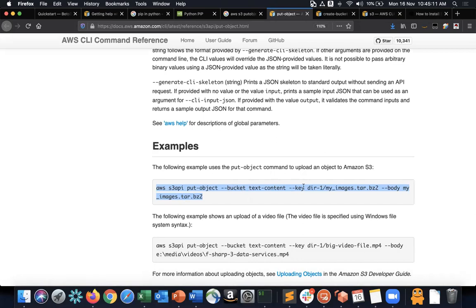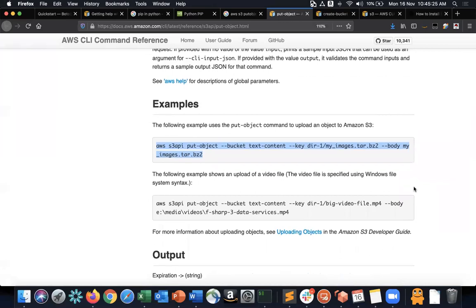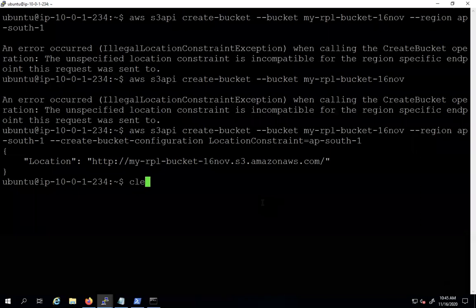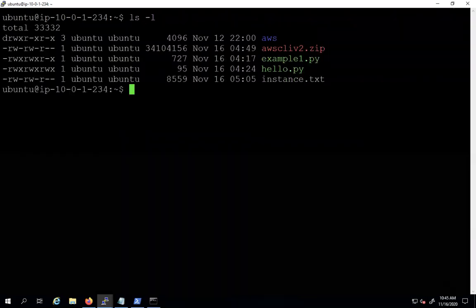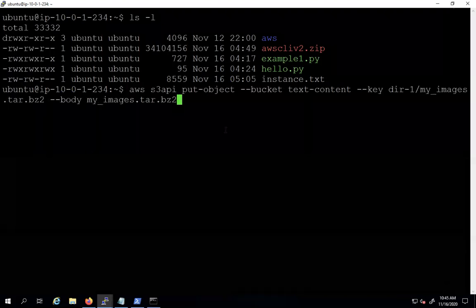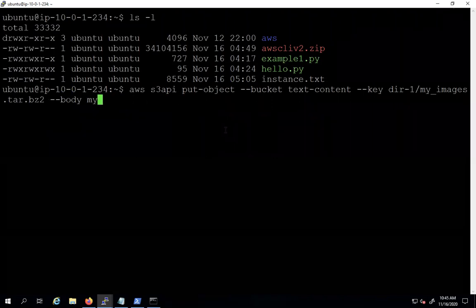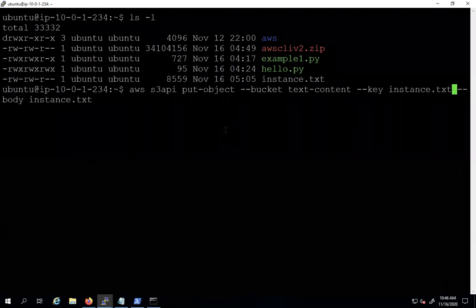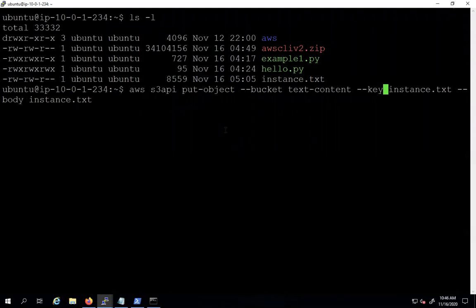This is the bucket name. Okay, this is the key. Key is the object name. Body is the actual file that you're uploading into S3. Okay, so let me just go here. It's clear. I'm just going to ls -l. Okay, let me upload this instance.txt into my S3 bucket. So body is instance.txt. Key is, I'll just put it in the root itself. The key is nothing but the name, right, because S3 is an object storage. Everything is a key value pair, right? Bucket, I'll just give my bucket name.